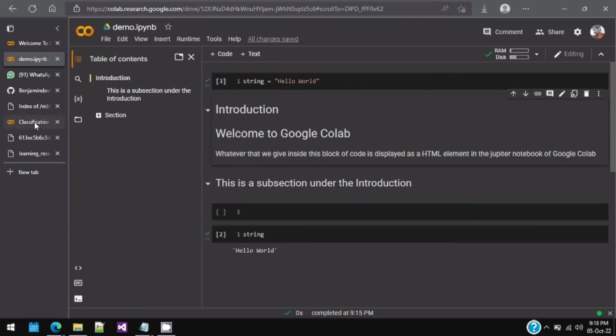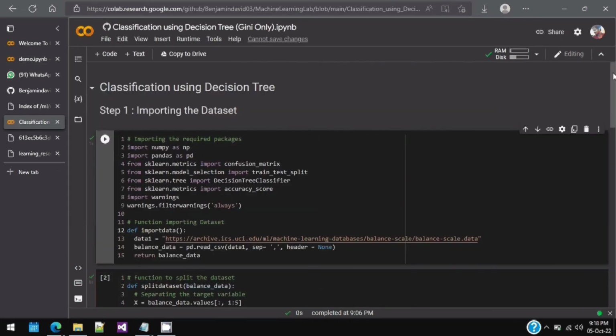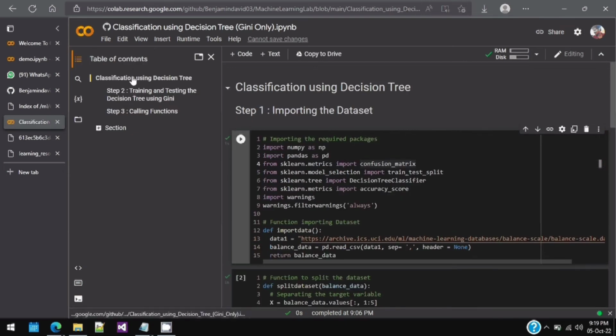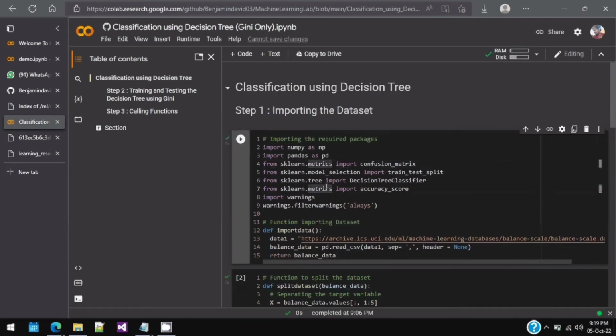Coming to the main portion of our work, that is machine learning. The Google Colab notebook that I have here is for classification using a decision tree. This decision tree is basically used for classification problems and data mining problems, and it is part of the supervised machine learning algorithms. We are just using the classification problem, and for the decision tree I'm using the Gini index. This Gini index is the metric used for splitting the nodes in the decision tree.